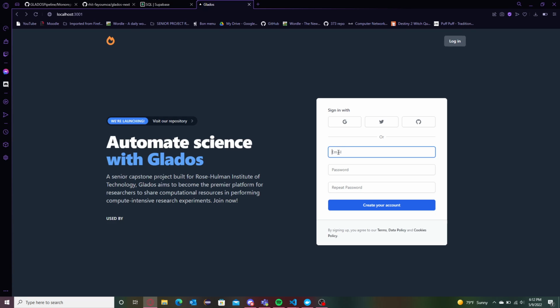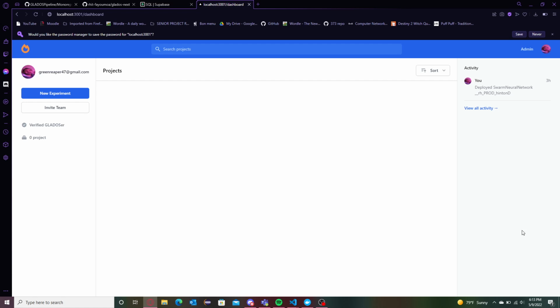So this new account is going to be like so. And you give it a password, then make sure you do the same password, and we are going to create account. And so it's going to load. And there we go. So this is pretty much the dashboard.